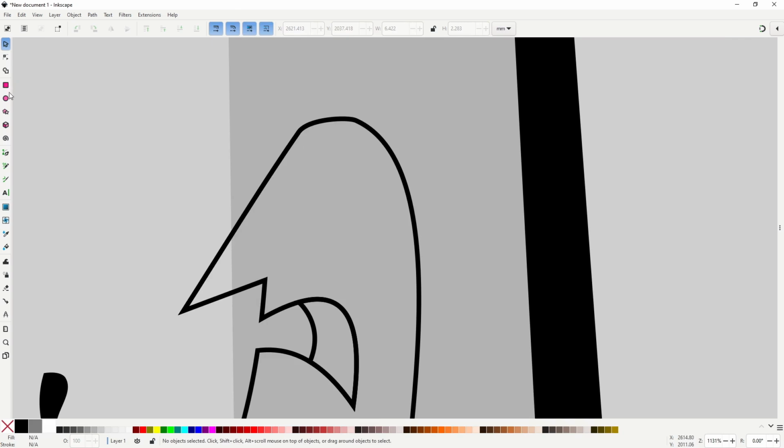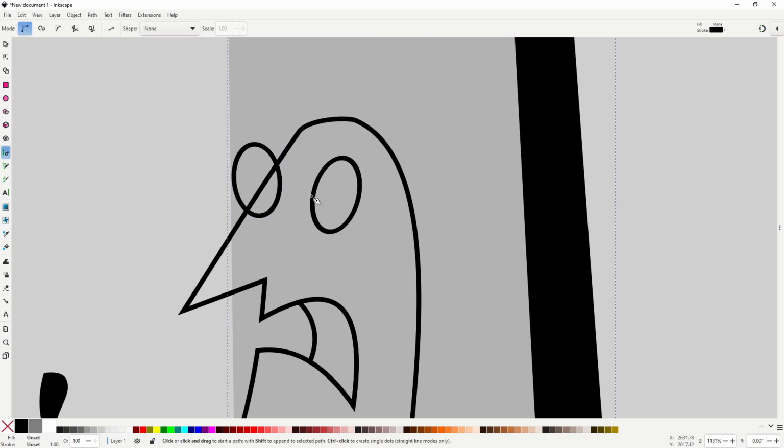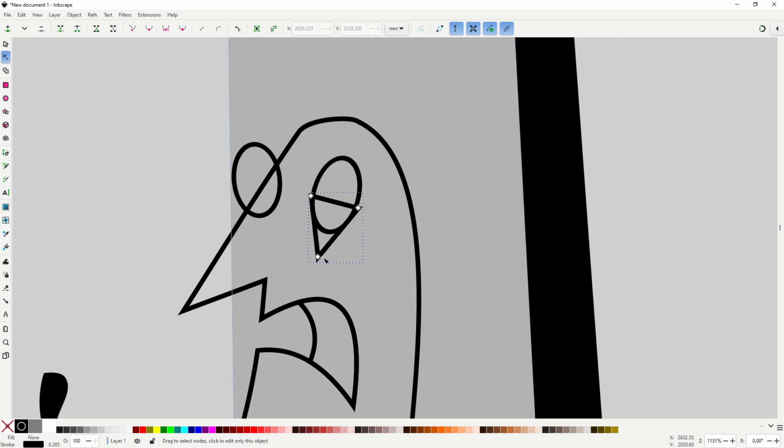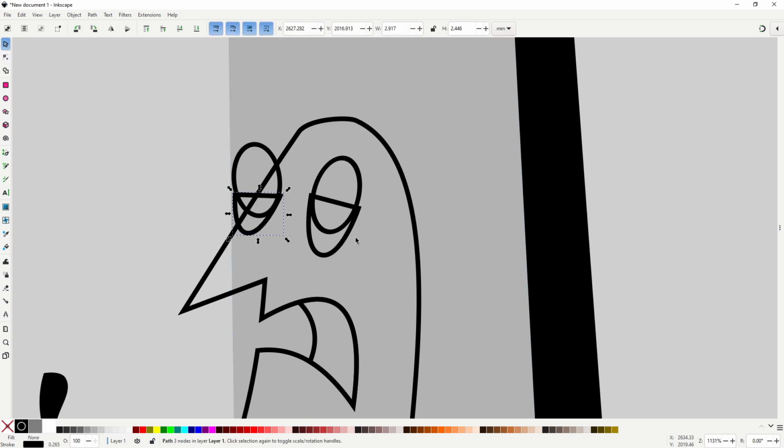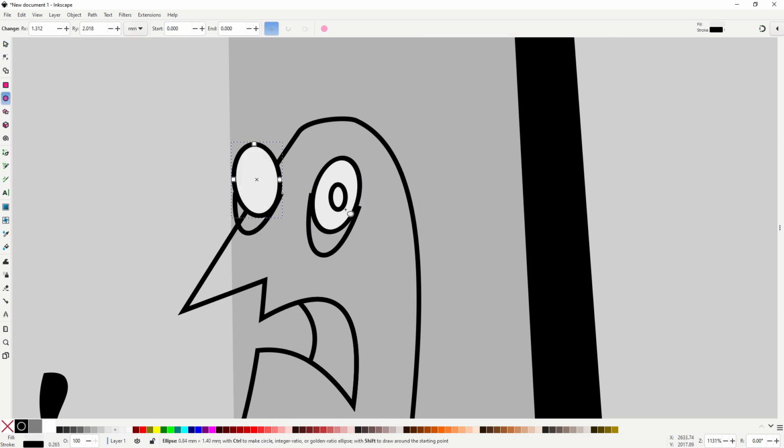Now for the face. With the ellipse tool make these two ellipses like this. Don't forget the bags under the eyes. In the farther away eye, the bag goes through the nose, like this. Make the irises again looking at different directions.